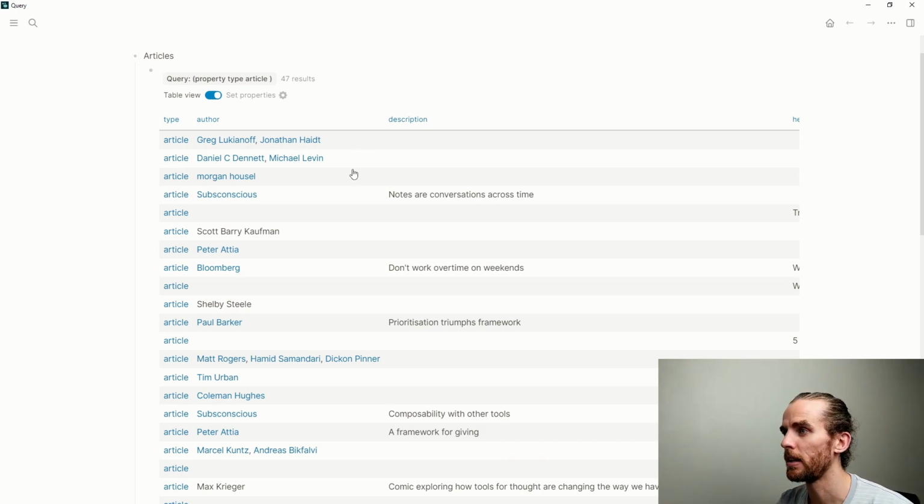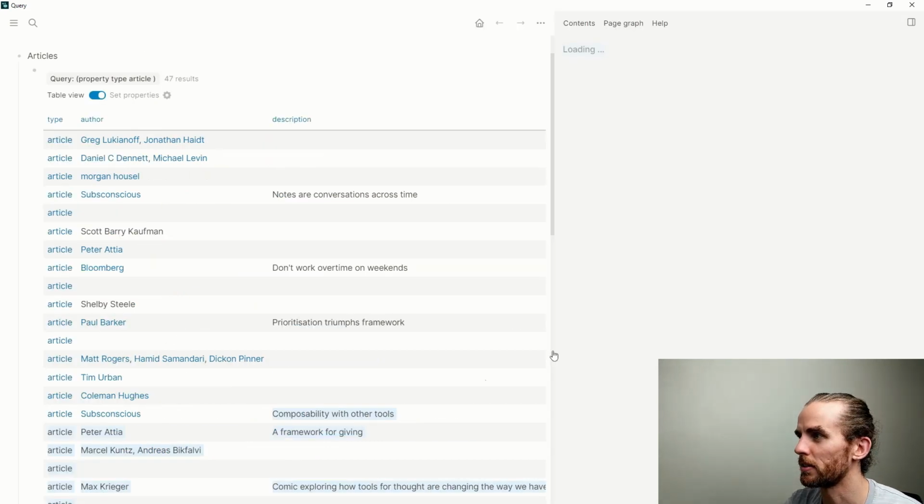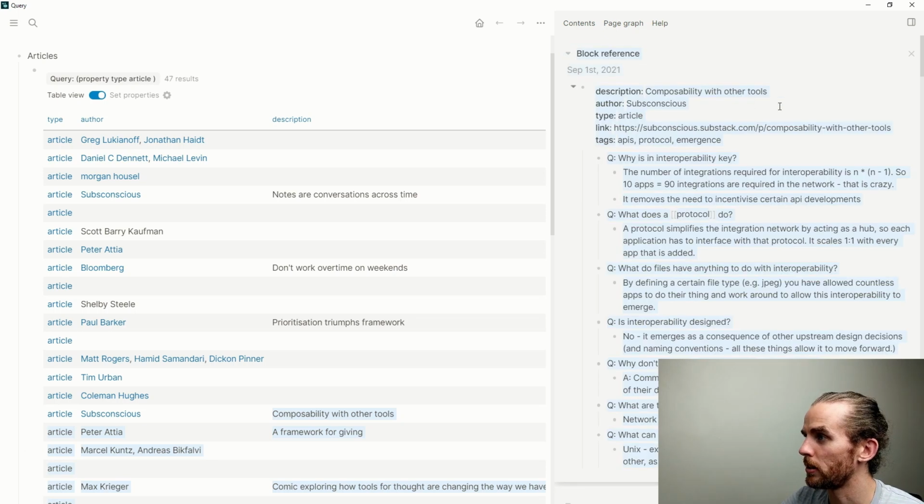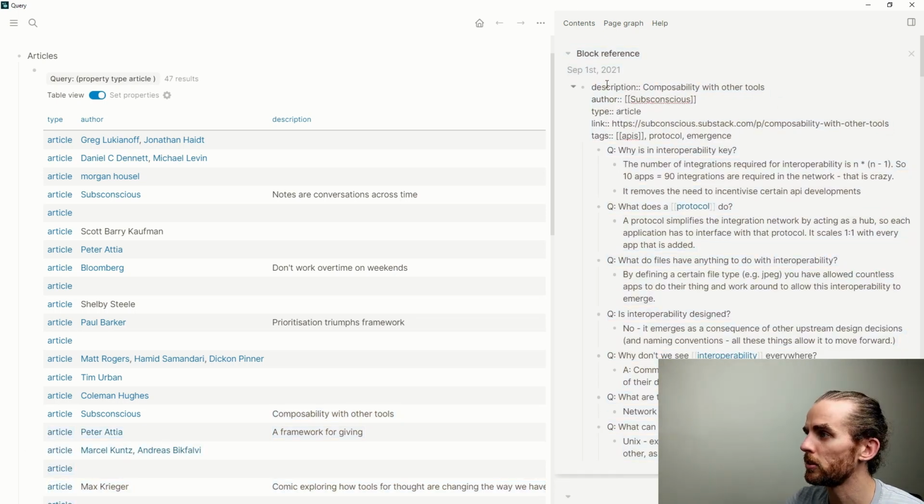So if I open this, which one is a nice example? Here, composability with other tools, subconscious. This is very cool. I'm just opening this in the right sidebar, and you can see I just entered it on September 1st, and there are my key value pairs, the attributes, all entered in one block: the description, author, type, link, and tags. So hopefully in the future, all of my articles are going to be in that consistent schema.